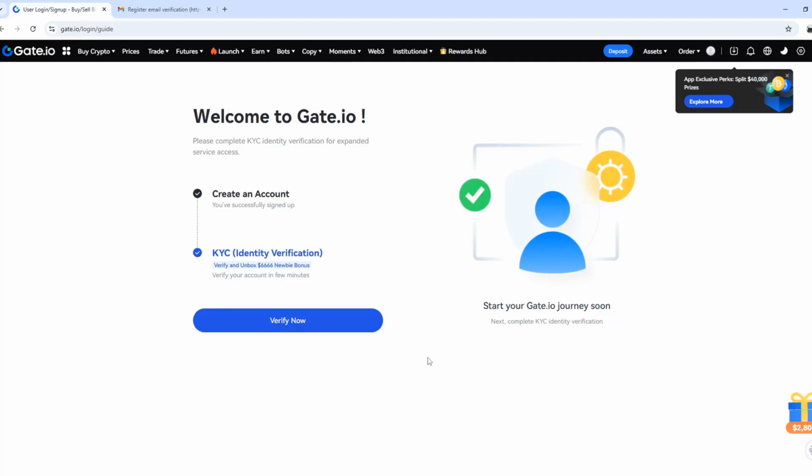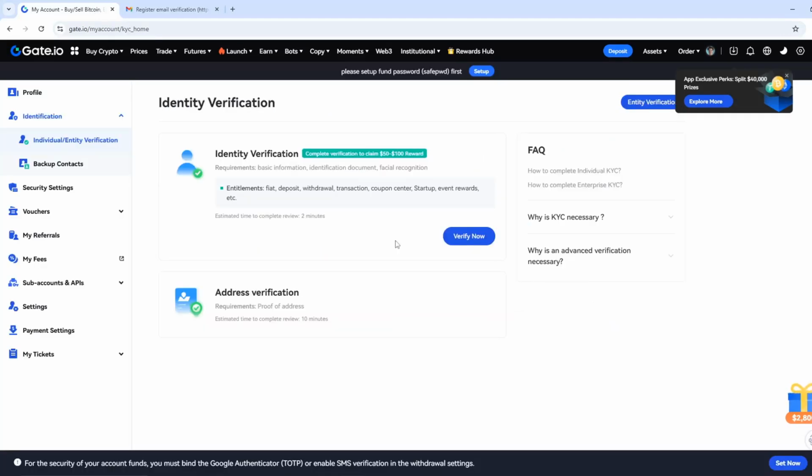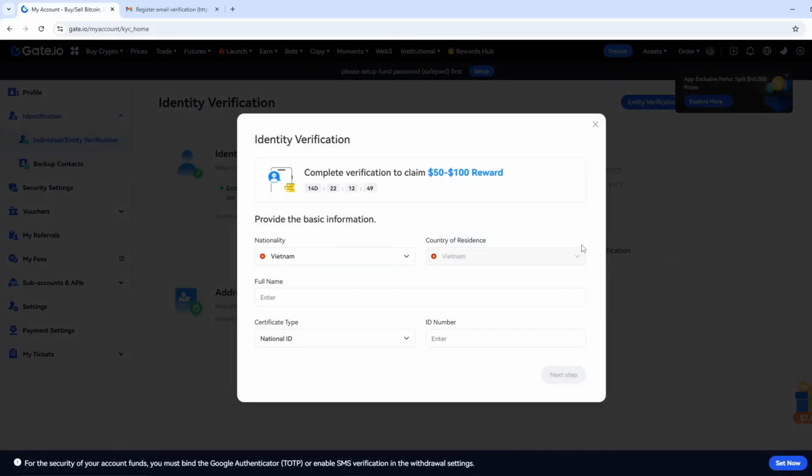Now we will come to Identity Verification tab. You click on Verify Now here. Next, you click on Verify Now here in the Identity Verification box. Then you will see an Identity Verification dialog box. You provide the basic information here.